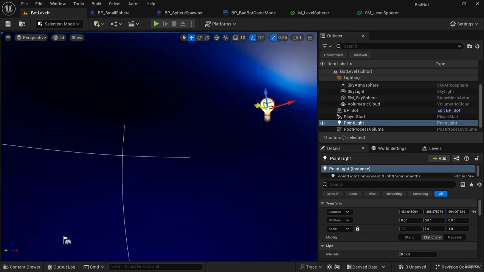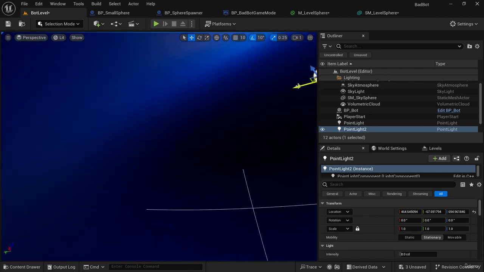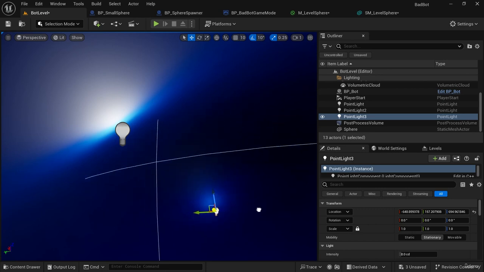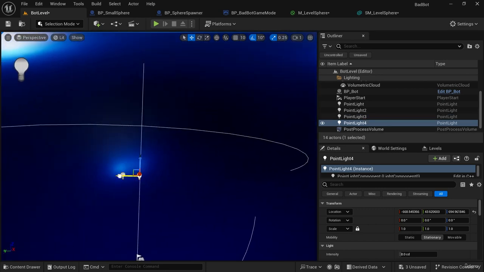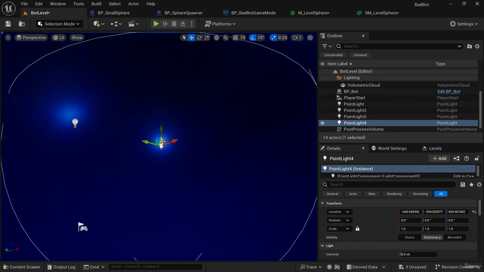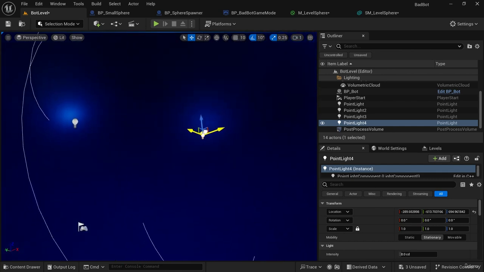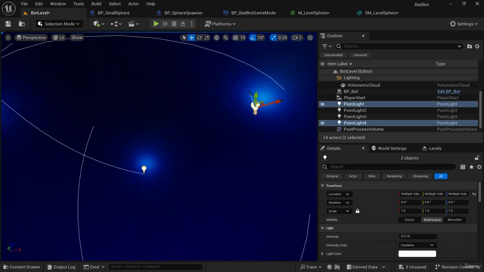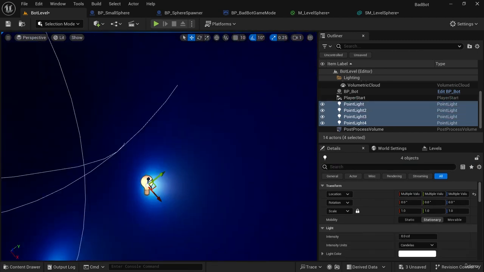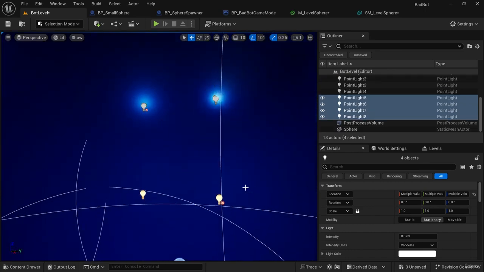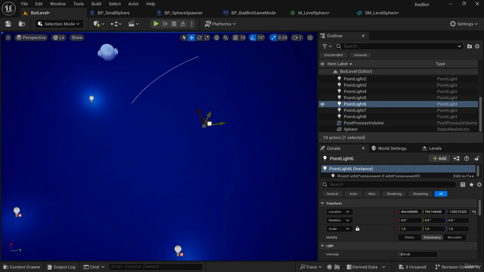So I'm going to duplicate this one and bring it over to this side. I'm going to duplicate another one and bring it to this side, and duplicate another and bring it right there, and just kind of tweak their locations a bit. There we go. And then I can select all 4 and I can duplicate them and bring them down like so. And I'm just going to tweak their locations a bit.